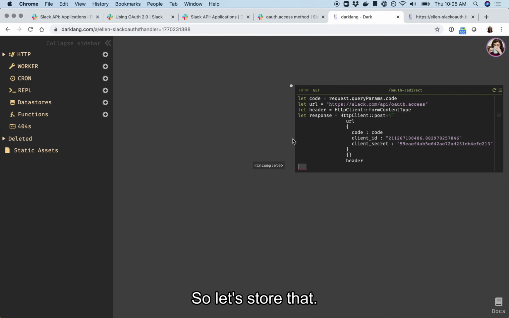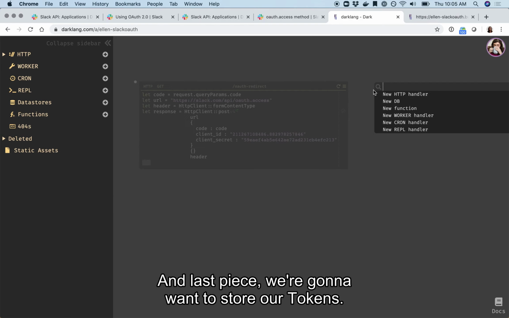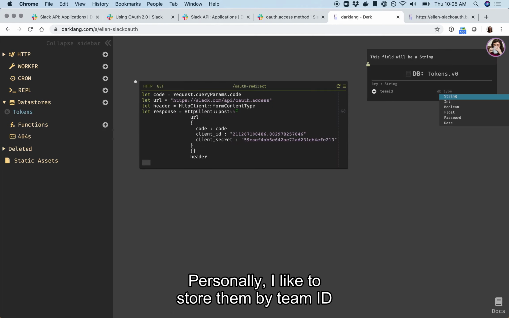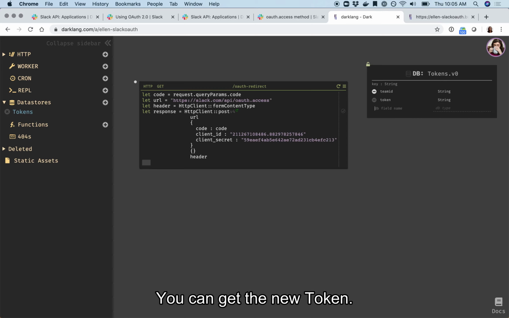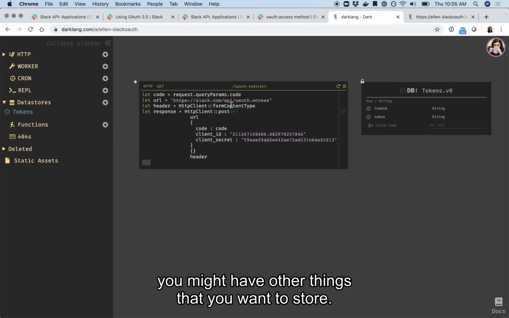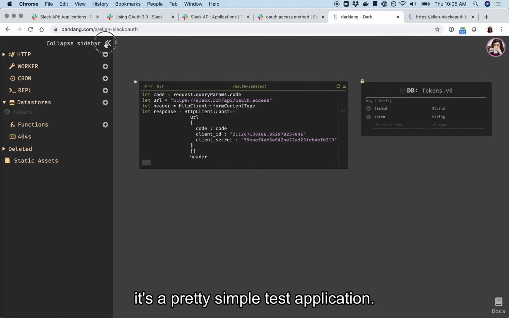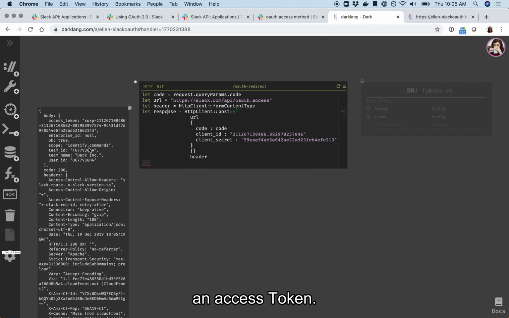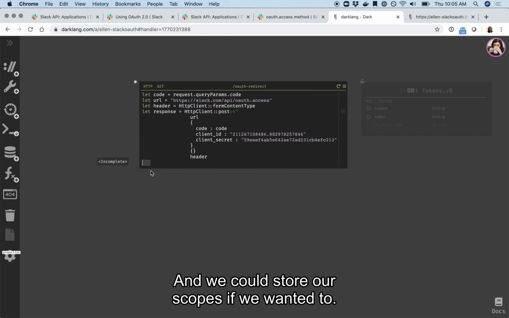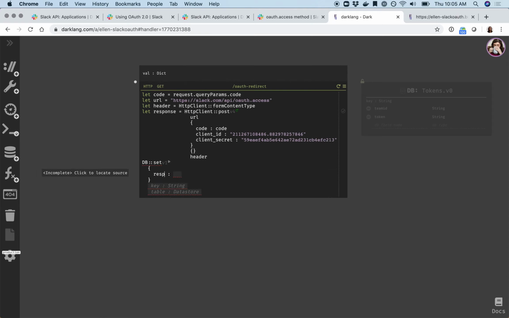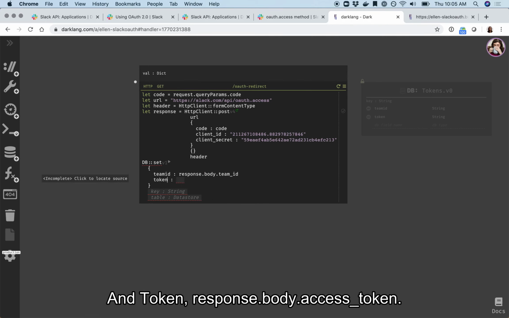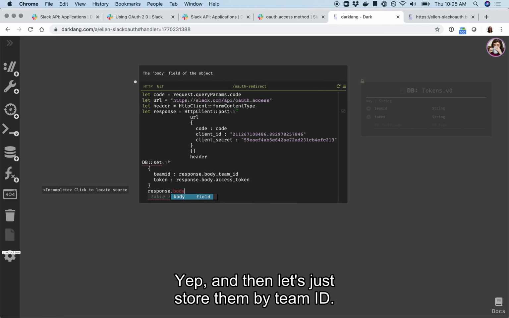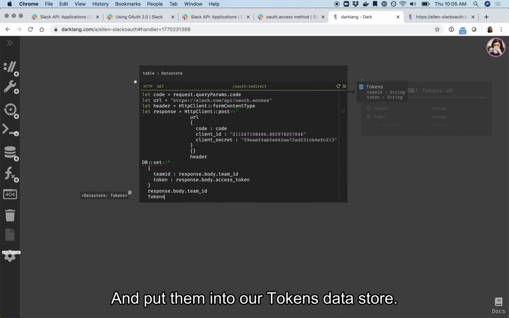So let's store that. And last piece, we're going to want to store our tokens. Personally, I like to store them by team ID, so then it's easy if someone reinstalls the application. You can get the new token. Depending on the permissions of your application, you might have other things that you want to store, but in this case, it's a pretty simple test application. And in our response, we're just getting back an access token, and we could store our scopes if we wanted to. So let's db set. And token, access token. Yep. And then let's just store them by team ID and put them into our tokens data store.